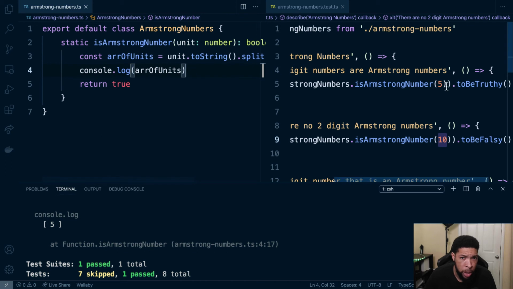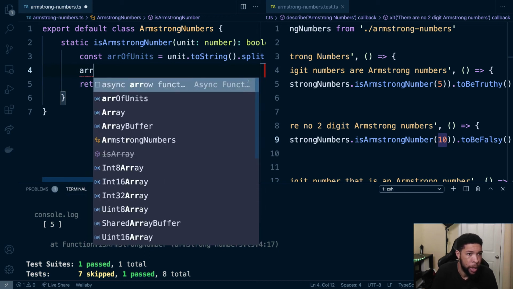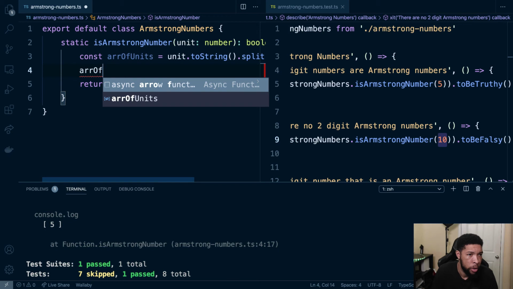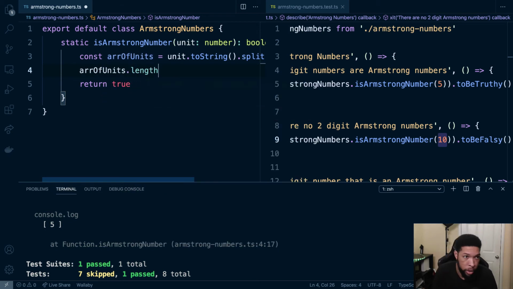So how do we know how many digits it is? We can do that by getting the length of the array. Right, so this would give us our number. So const powerOf, we'll call it powerOf. So that'll be the length. And what could we do next? So now we know to the power of what.